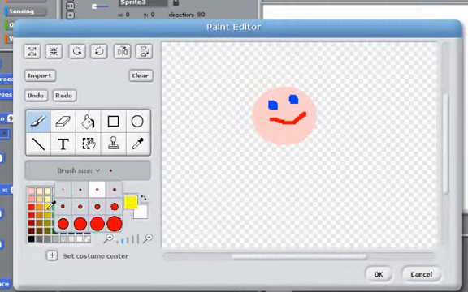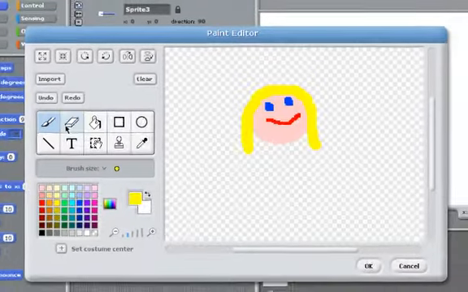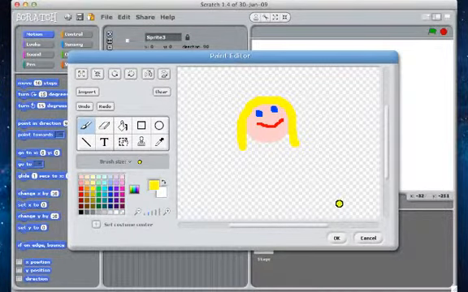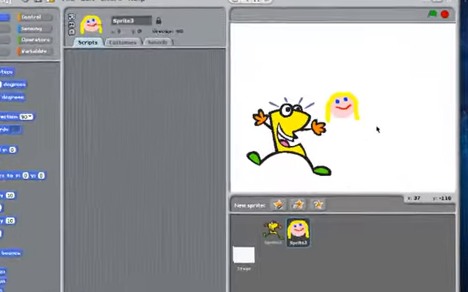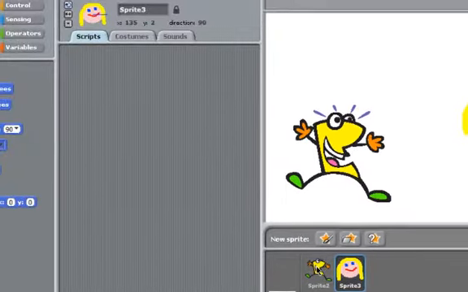And let's give our character some hair. And you'll notice that the brush sizes here are different. Right now I'm using a pretty small brush, but when I do her hair, I want to get a little bigger of a brush here. There we go. And since I'm just doing dialogue, I'm just going to use her face for now. So we have our two characters. Now, to get them to start talking to each other for the basic digital storytelling.